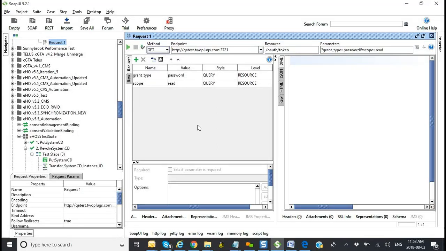Everything else is the same. It's the same way we create test cases, the same way we do assertions, the same way we do XPath, the same way we do property transfer. Everything is the same. The only difference here is REST is not security conscious, because they want to make it easy for everybody to call. Everybody wants to call it. So once you know the method, that's it.